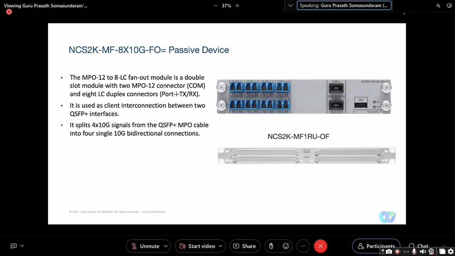But how will the connectivity come if we connect the COM port to the QSFP28? You will just remove this patch panel. You will connect QSFP Plus in the 1002 and then individual LC ports to the router 10 gig interface. No, didn't understand.